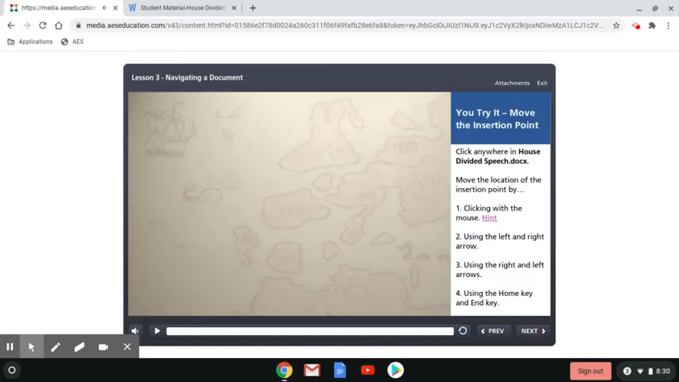All right, so it says you try it, move the insertion point. So anytime you start seeing these instructions, you want to do what they say. Click anywhere in the house divided speech. Move the location of the insertion point. They want you to try clicking with the mouse, and there's a hint there. Using the left and right arrow, using the right and left arrows, using the home and the end key.